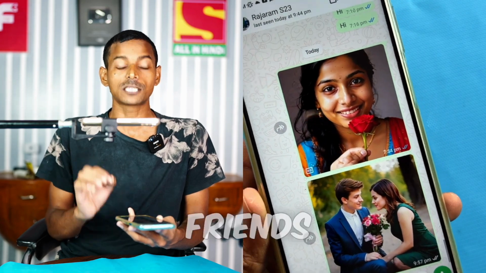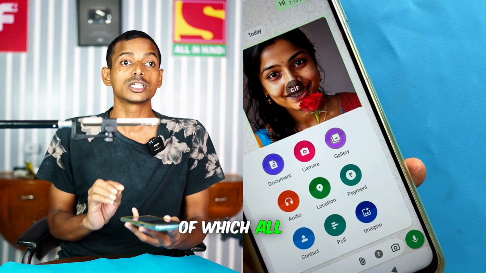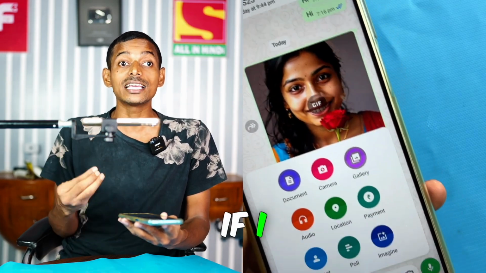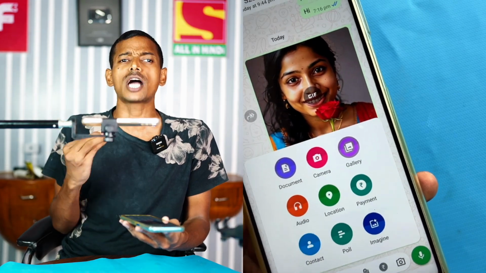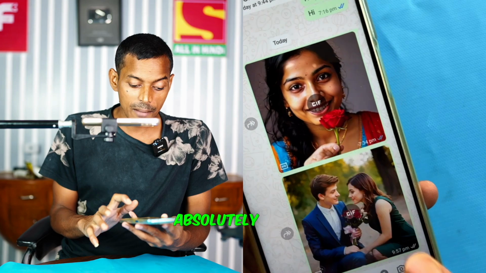So this is an AI image generator, with the help of which all of you can make images with the help of text you want. If I click here and write that an Indian boy and girl are just, I have a look at the same time I have written here. So see, it is absolutely cool.